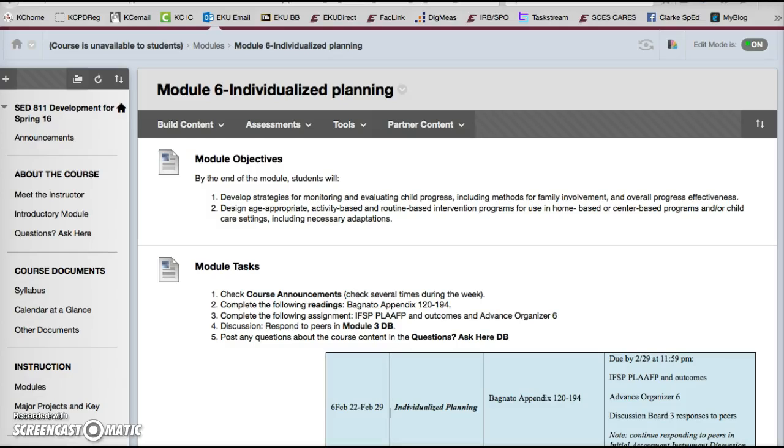In this module we'll be focusing on individualized planning and developing strategies for monitoring and evaluating child progress, including methods for family involvement. We started looking at that last week, and overall progress effectiveness, looking at our data.